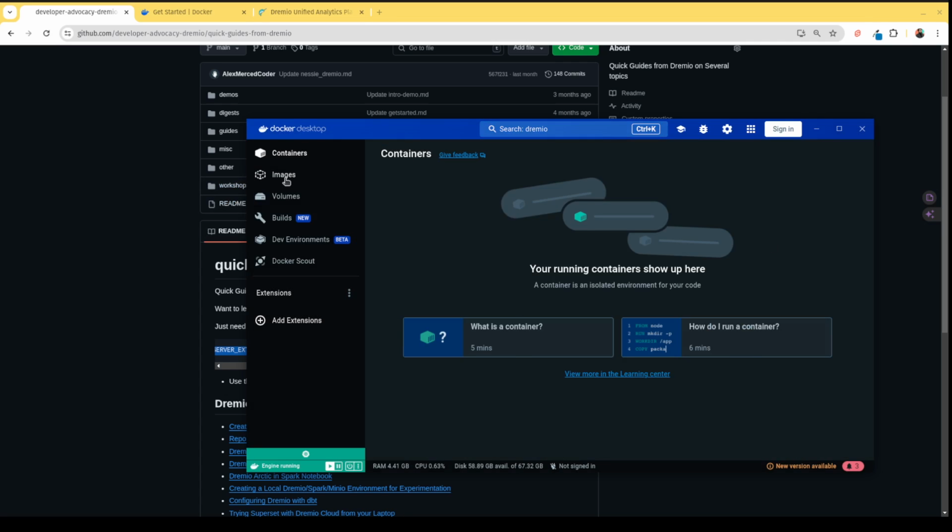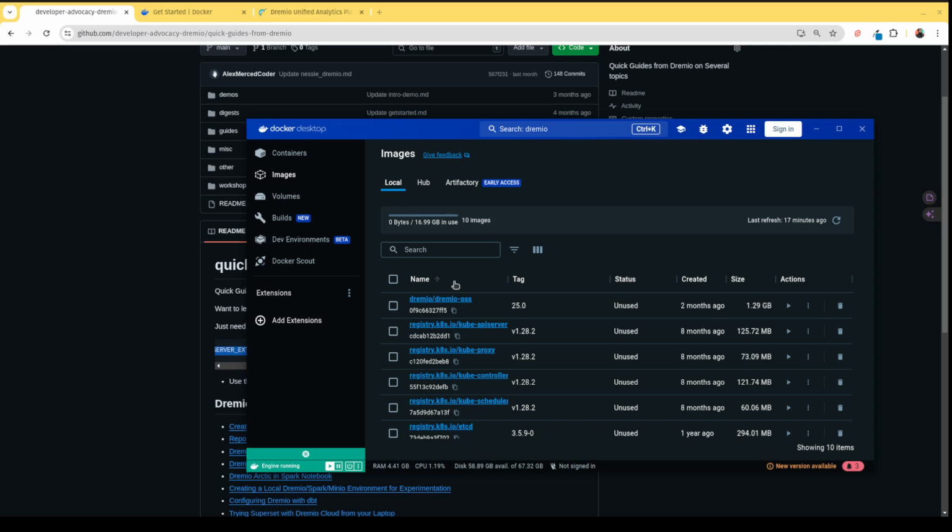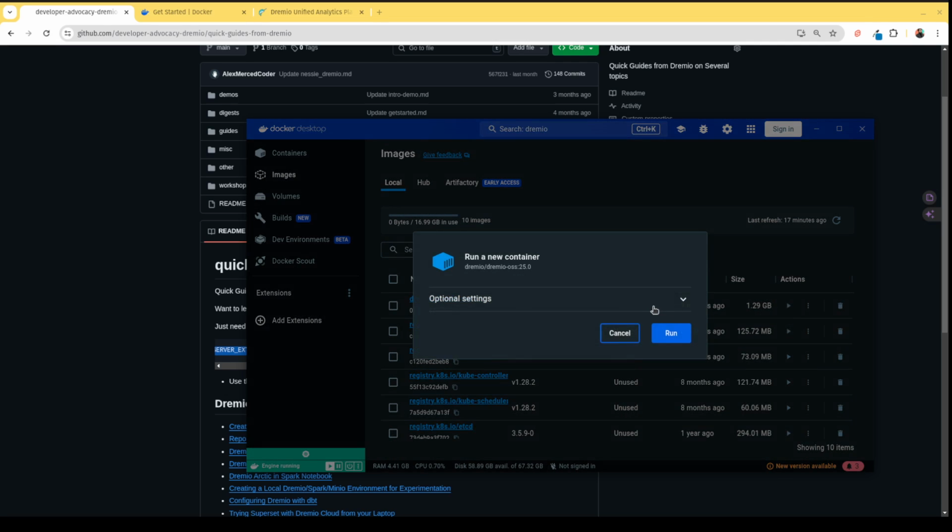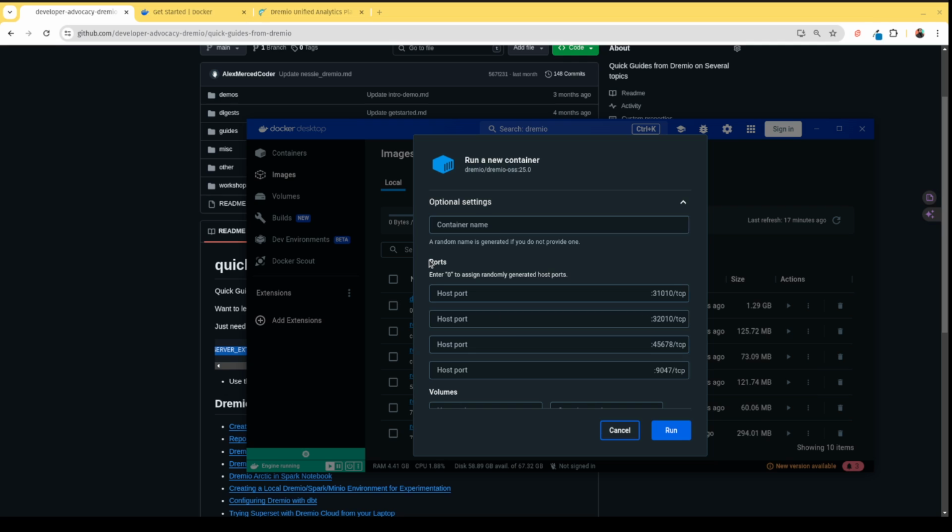Pulling it downloads that Dremio image, and then I can go to all the images on my computer. I have the Dremio image right here, and I can say I want to run that image. See how these numbers are for the different ports; just put the same number over here: 31010, 32010. These are just different ports that the Dremio software is going to use. The only one that's immediately important is 9047. That's where the Dremio UI is going to live.